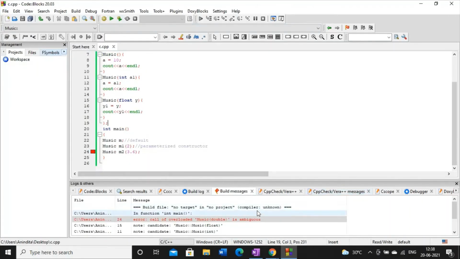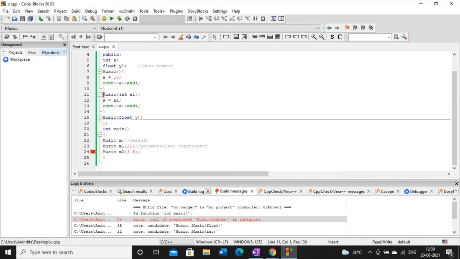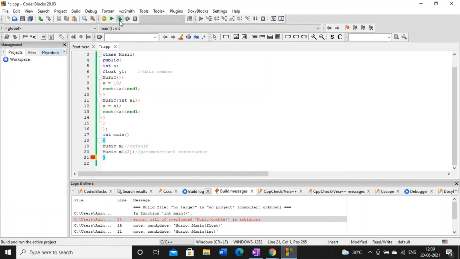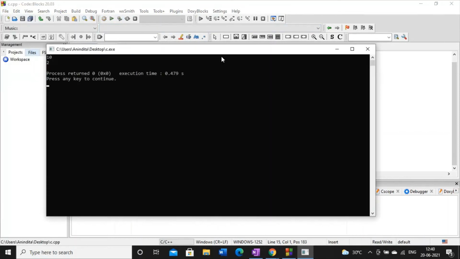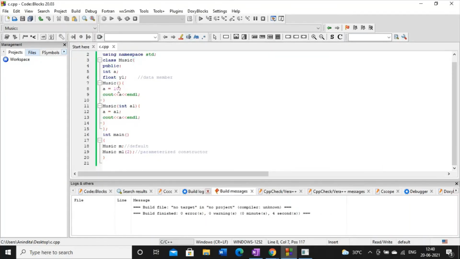See, another error I have, it is ambiguous. Yes, there is another problem. I will tell you what that problem is, but before that, there is one interesting point that I can tell you. So in this case, what happens? We have output 10 and 2, because from here I am passing 2. Now see what the problem is over here.